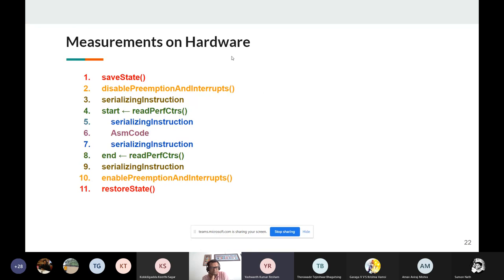In the first step, they save the state of the program, disable all the interrupts, and then serialize the instruction. This serialization is done so as not to lose any of the data, and also to make sure that all the instructions are executed line by line, not in parallel. At the initial stage, the value of the performance counter is read and noted down. And then the ASM code, which is the instructions for which we want to find the latency, is run and then serialized.